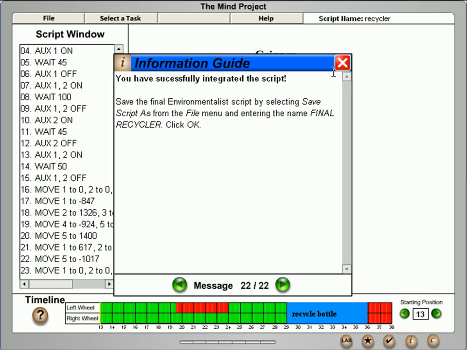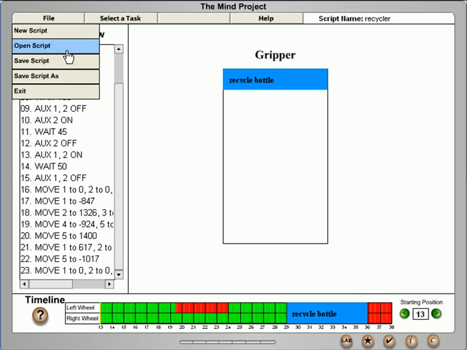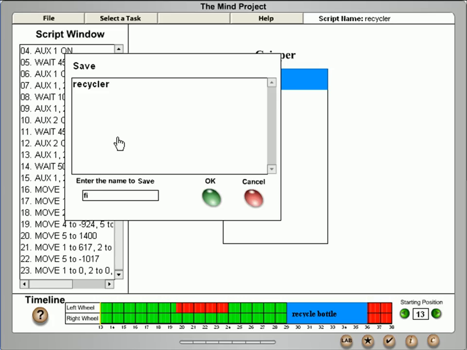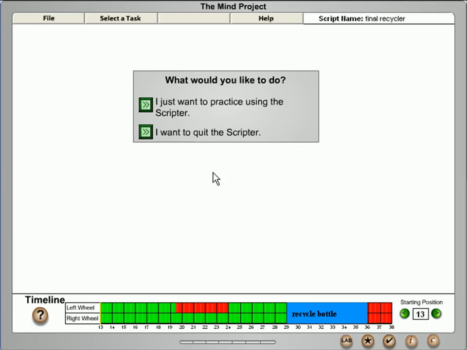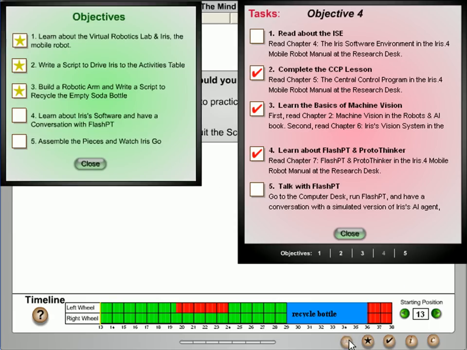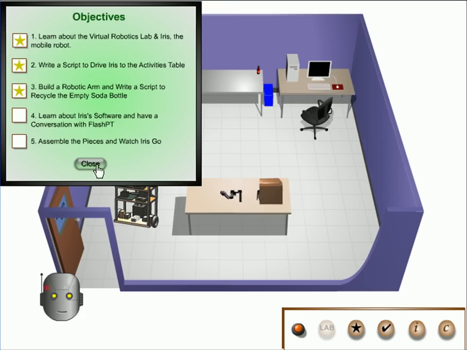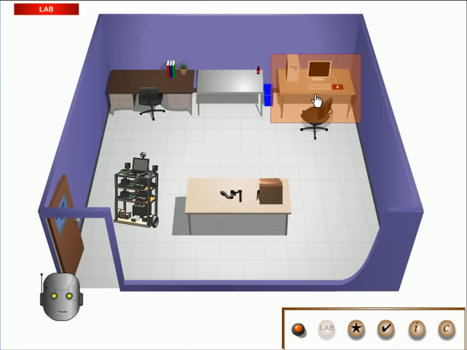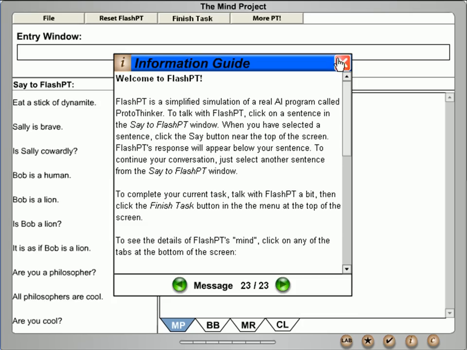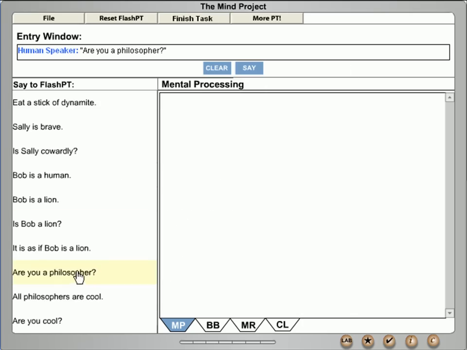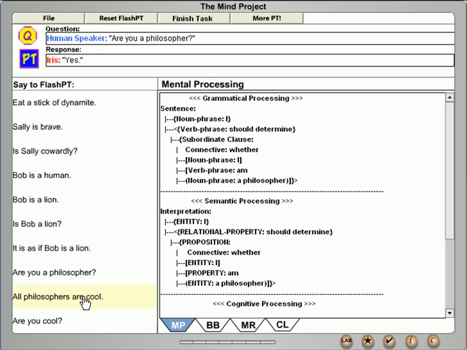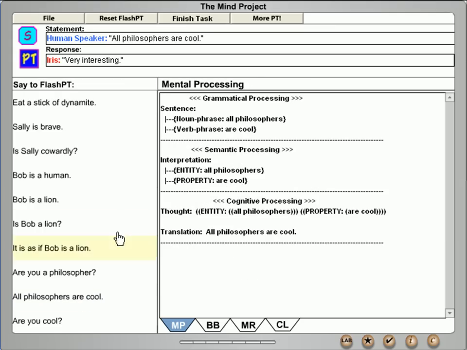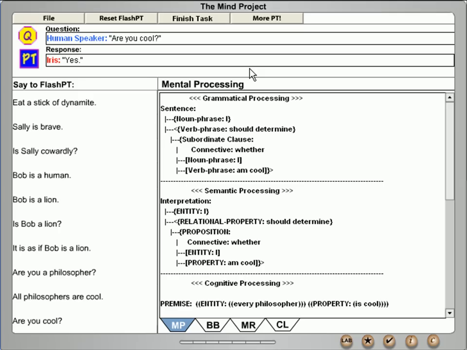We now have done everything we need to do except prepare the robot's mind and brain. The Iris robot has a piece of AI software called ProtoThinker that can understand English sentences that are spoken to it. ProtoThinker will engage in a grammatical processing and a semantic processing needed to coherently code commands and beliefs. Here we will ask it a question.